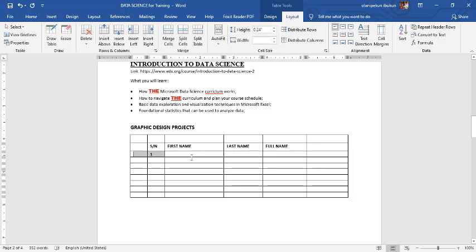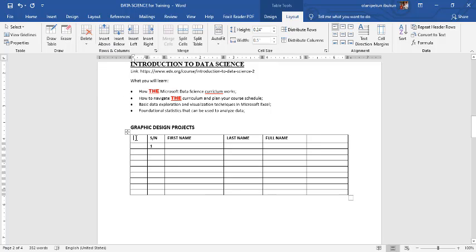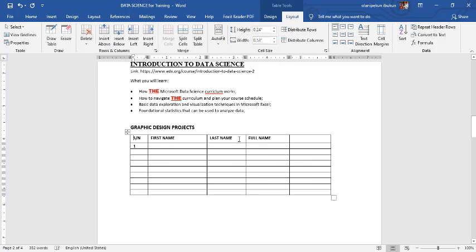Insert below is for row. So you see how it works. So this 2 is for rows, this is for column. Okay, now I'm going to delete this additional row up here. Okay, I'm going to delete this additional column here. I want to delete this additional column here.